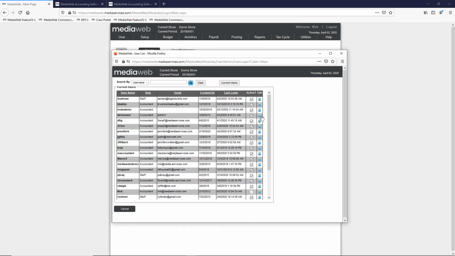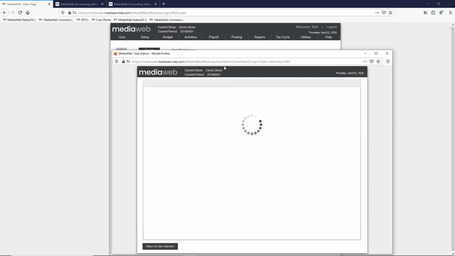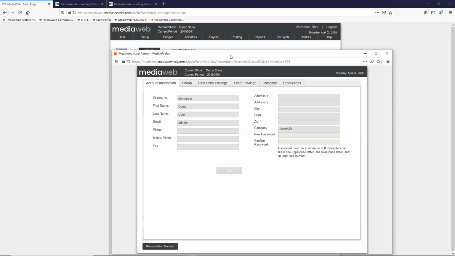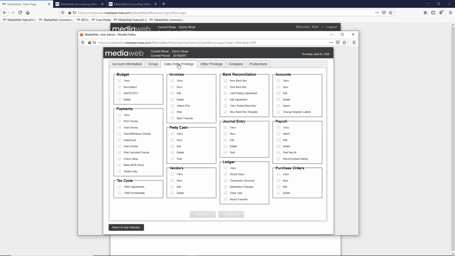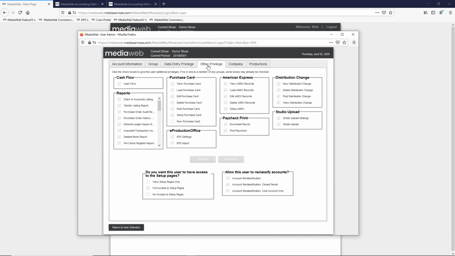So as an accountant, you have the ability to grant or deny privileges to all areas of the system for anybody who's using the software. As you can see here, all the modules are listed where you can give view, edit, or delete privileges to everybody who's using the software. You can also grant and restrict access to various reports, importing, exporting, setup items, on-location paycheck printing, etc.